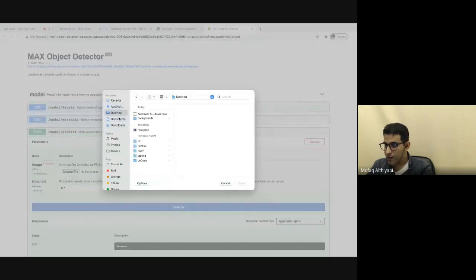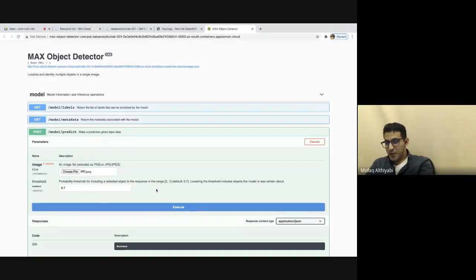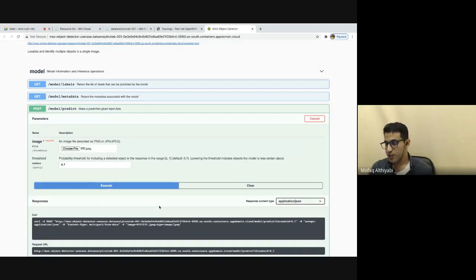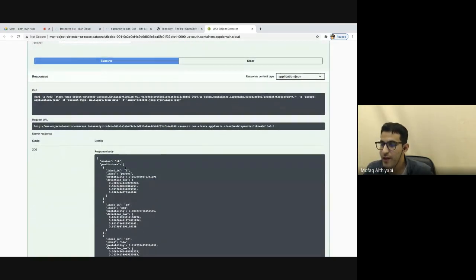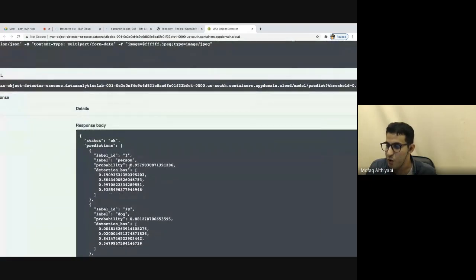I think on the desktop backgrounds I have two images, a little child and a dog. Once we select the image, we can execute. I hope it makes predictions, person and dog, and tells me the accuracy percentages. Okay, now we have person and dog, and that's the result in JSON. The accuracy probability is 0.95 for the person, and for the dog it's 0.88.